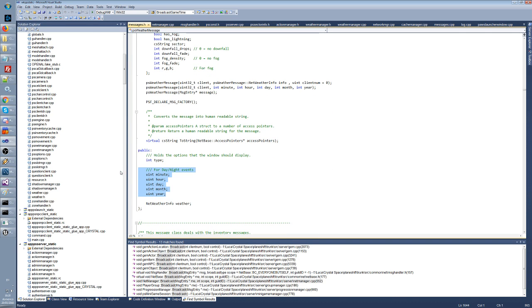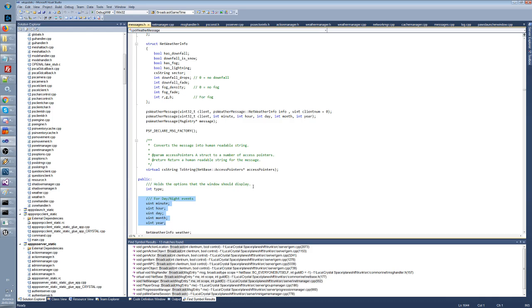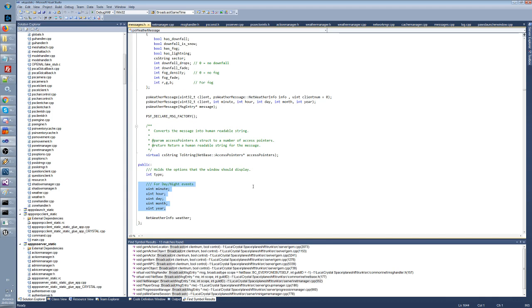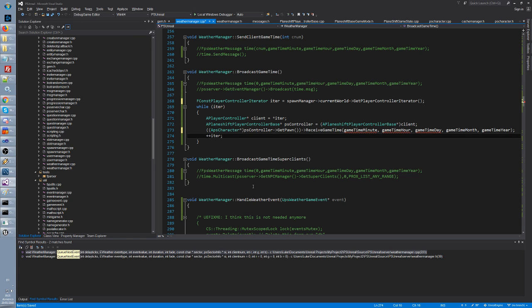Is this thing? Minutes, hour, day, month, year. I mean, we can do it like this, or we can just publish the whole thing. We can publish our message, because actually we have this message as a real message, right? We have this message as this FPS weather message. We have it, and we could create it like this.